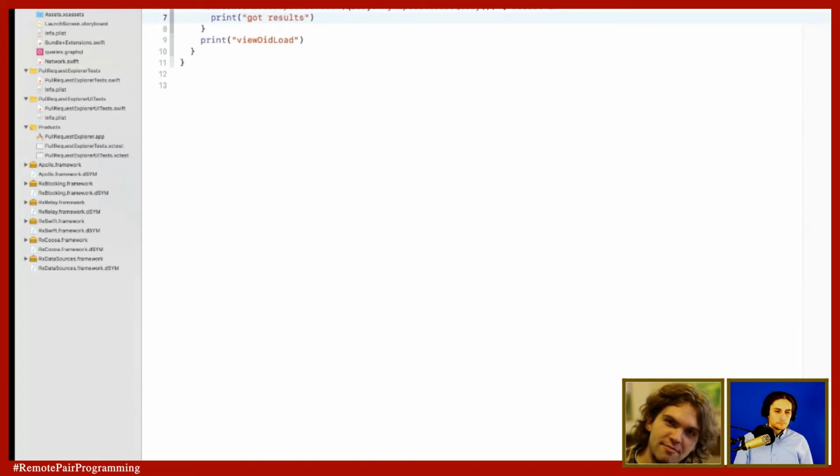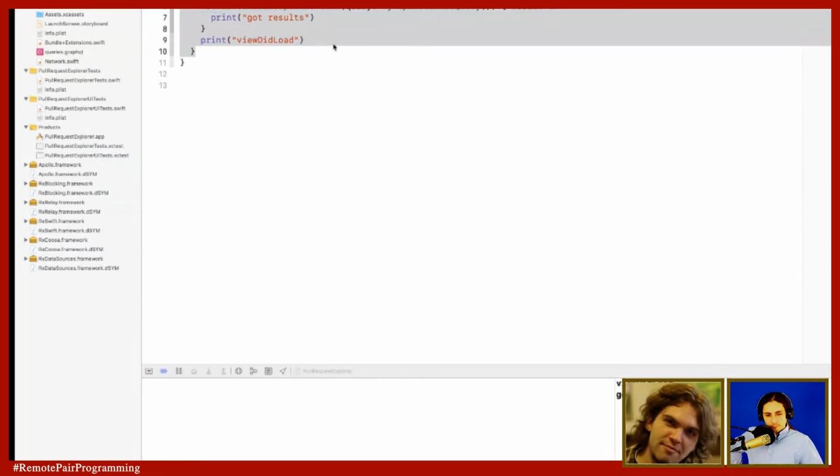Basically, what I'm saying is that those things will print in reverse order because the controller loads initially, and then it spins off a background thread which will perform the query. Once the query is in, we'll get the results, and here they are. So you see that they got printed in reverse order. That's essentially how iOS works.